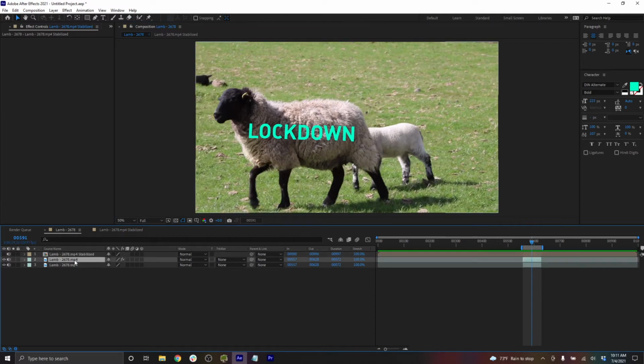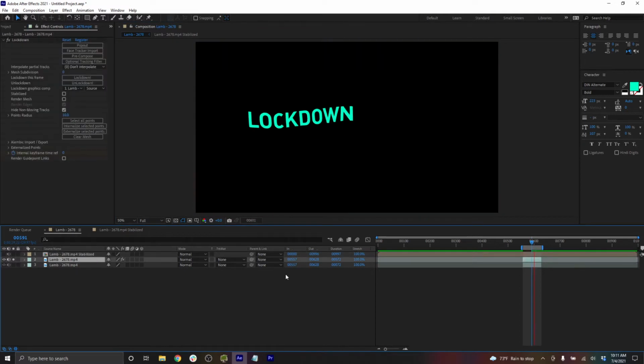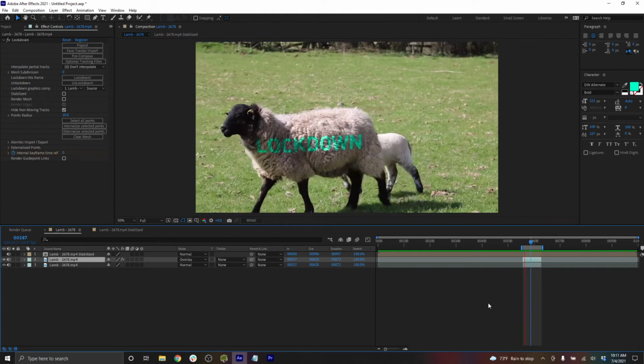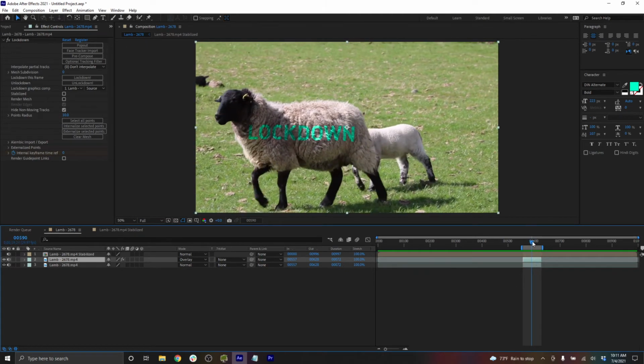So if we solo the layer with Lockdown on it, you'll see that this is just the graphic, and that means that we can change the transfer mode on here. So for example, I could set this to overlay and try to get that looking more realistic. So now let's talk about painting. We'll just do a very fast overview.